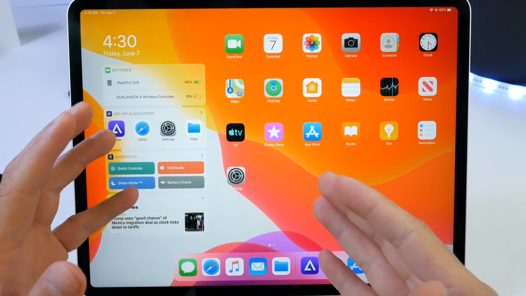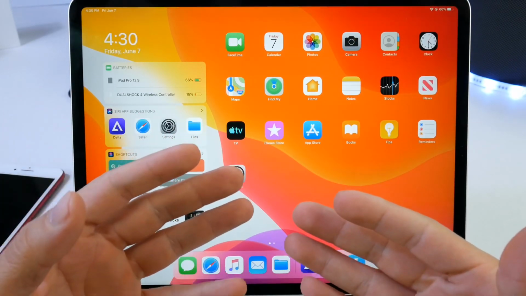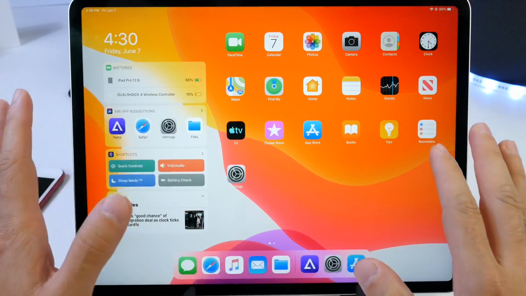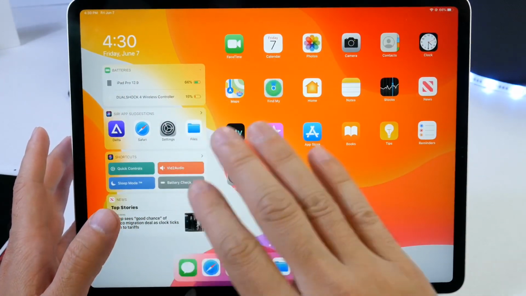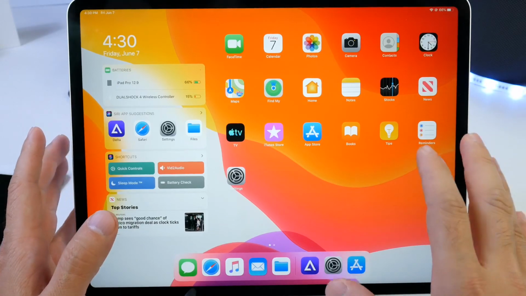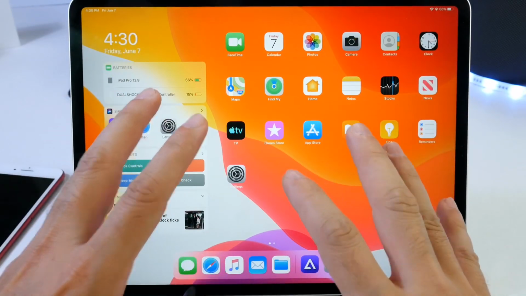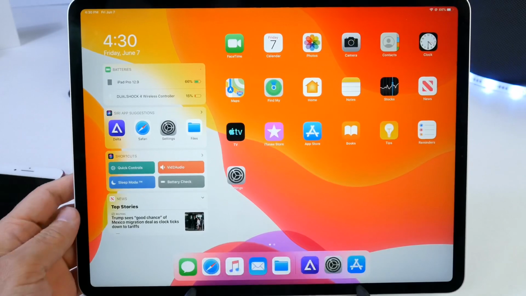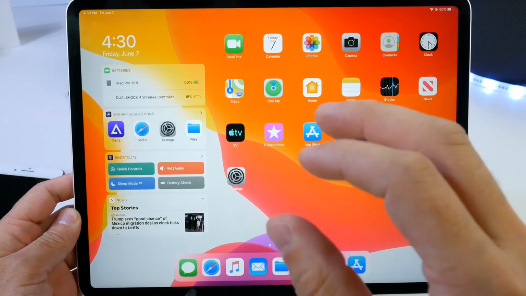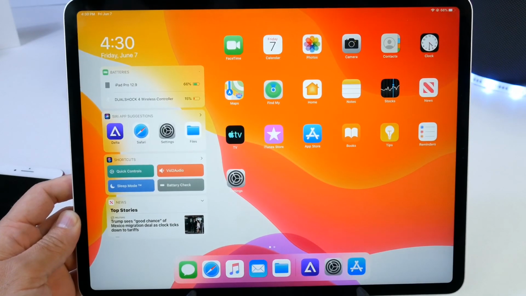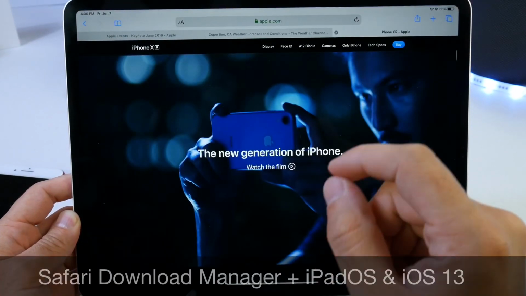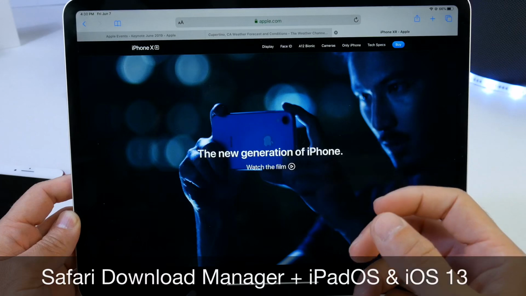I want to continue sharing these awesome features that Apple has brought to the platform. And I do have to say, I haven't had this much fun using iOS since my last jailbroken iPhone in iOS 12. This iOS 13 is so complete. It has so many awesome features, and today I want to share one of the features that Apple announced that's coming to iOS 13 at WWDC, and that is a download manager for Safari on iPad.